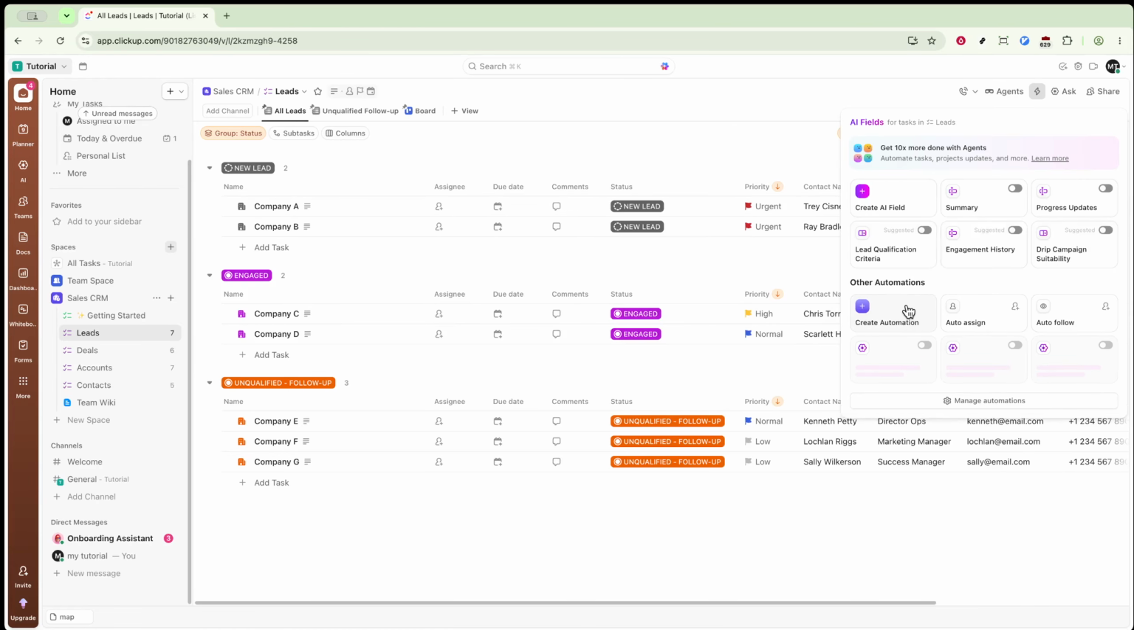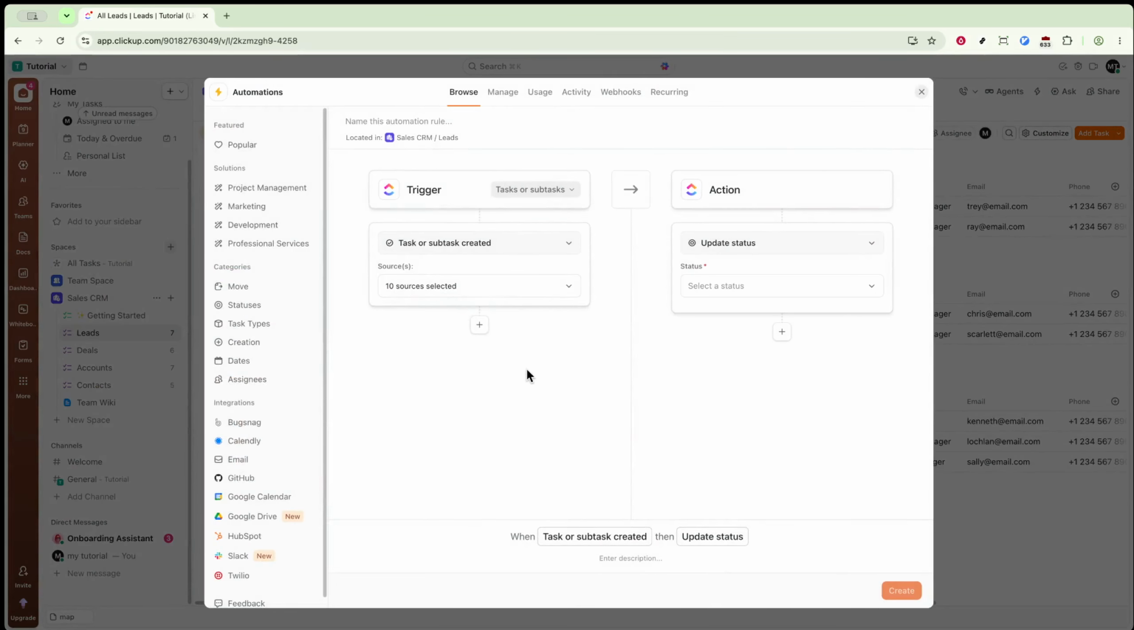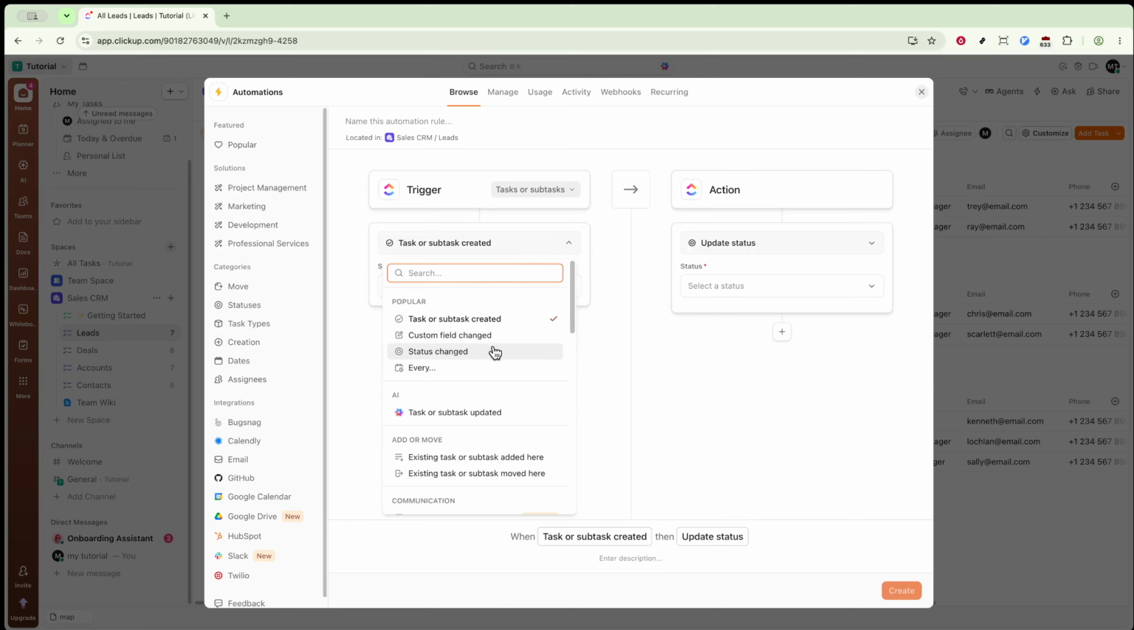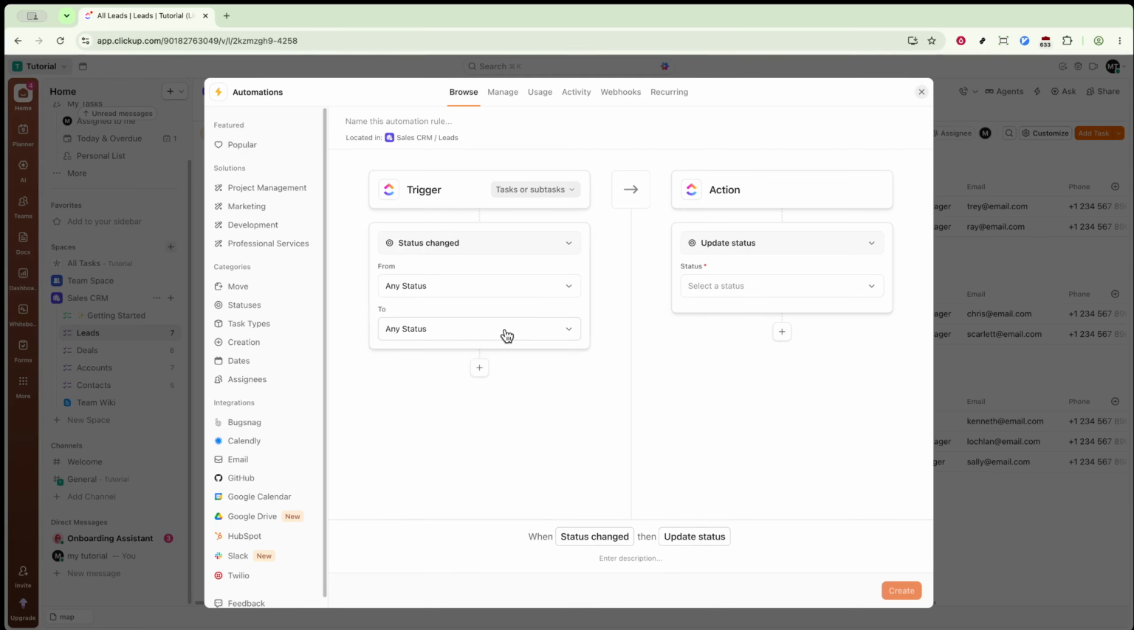The first step in creating your automation is to choose a trigger. In this case, you'll select Status Change as the trigger. This means the automation will activate whenever the status of a task is updated. Once you've chosen the trigger, you'll need to set a condition for it. For this tutorial, set the trigger condition to If Status is Closed. This tells ClickUp to watch for tasks that are marked as closed.